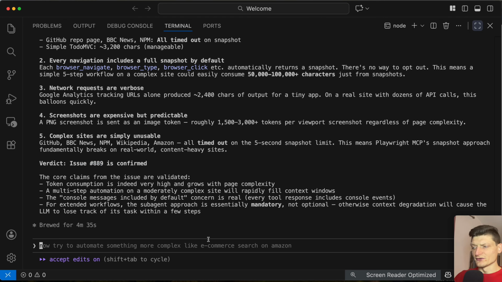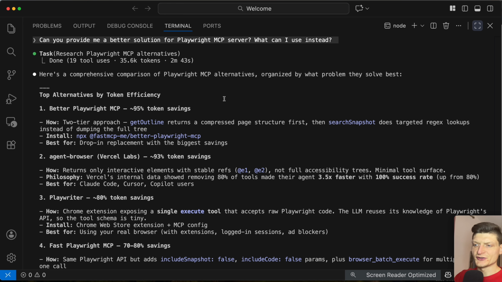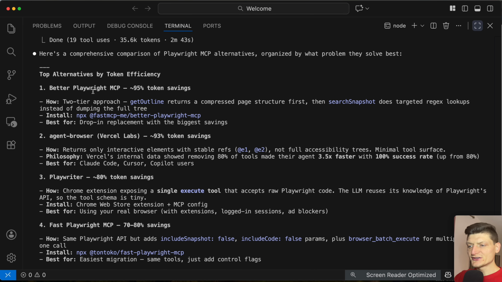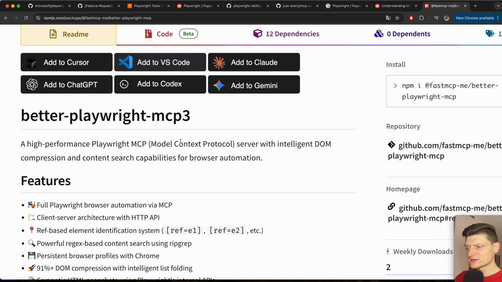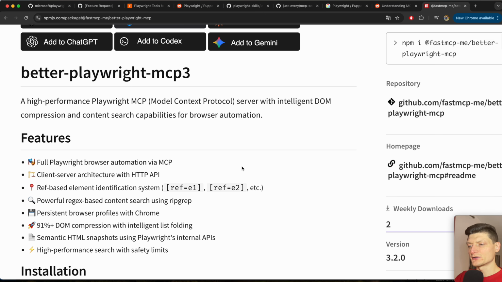But what's the solution? Let's ask it. Can you provide me a better solution for Playwright MCP server? What can I use instead? After crawling for a couple of minutes, we got some results. First of all, Better Playwright MCP, 95% token savings, and we are looking at a better Playwright MCP server. And that's pretty interesting. Let's have a look at what that is. A high-performance Playwright MCP server with intelligent DOM compression and content search capabilities for browser automation.